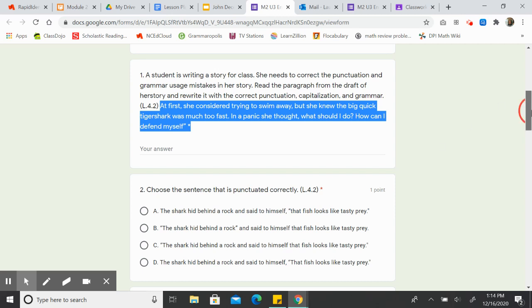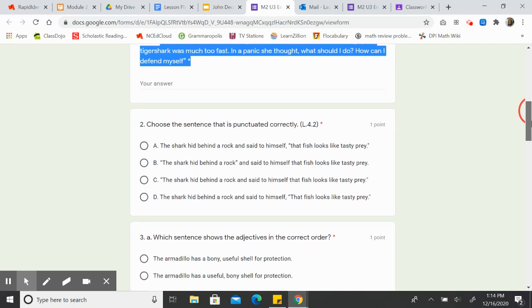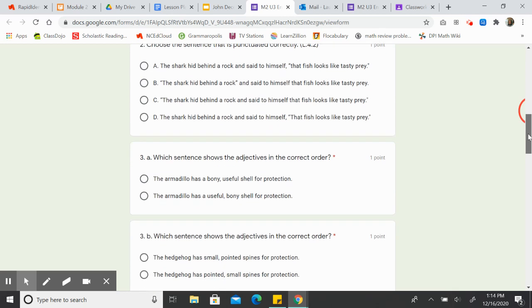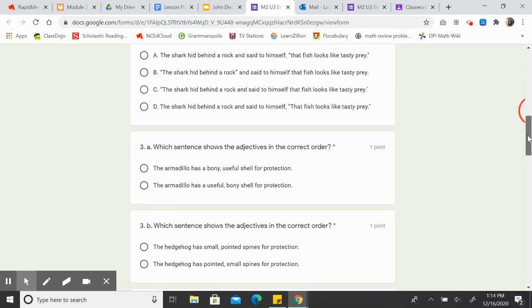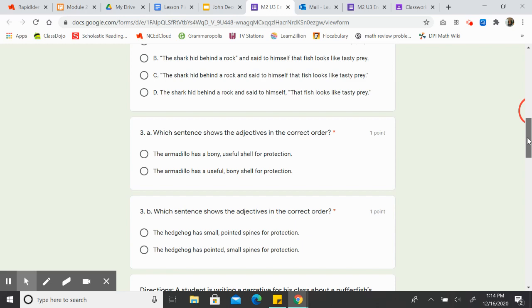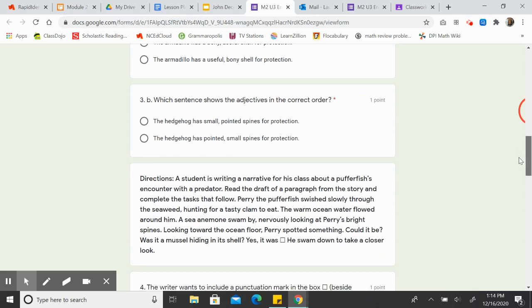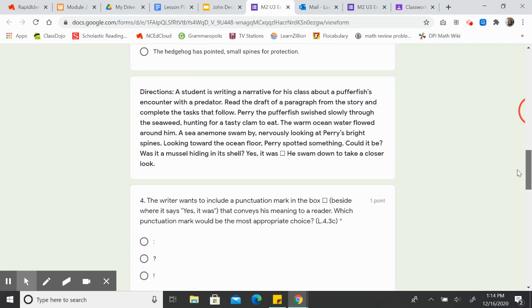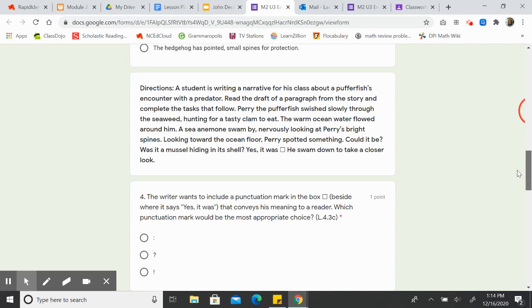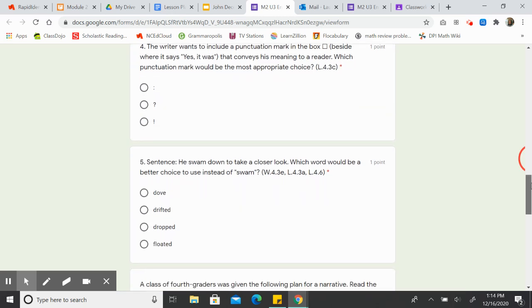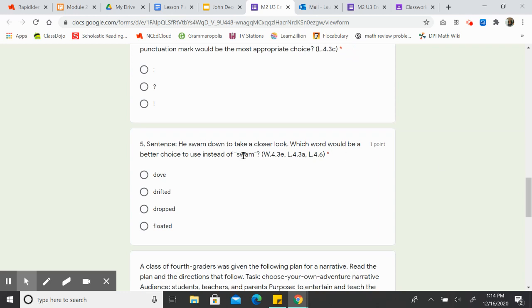On number 2, choose the correct answer, which one's punctuated correctly. Number 3 and number 3A and 3B, in which sentences are the adjective orders correct. Then you need to read this section. And then number 4 says you've got to put a punctuation mark right there. What punctuation mark should go there? Number 5, what word will we use instead of swam? He swam down closer to take a look. Which one should it be?